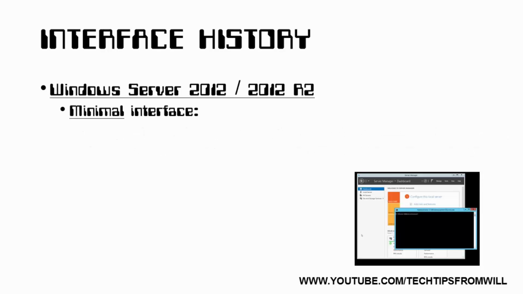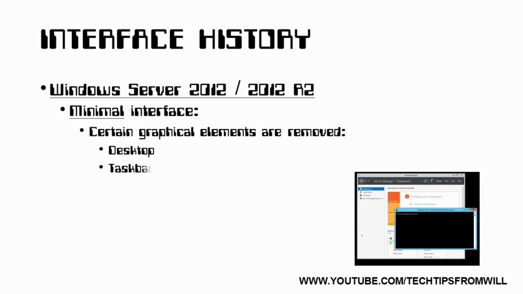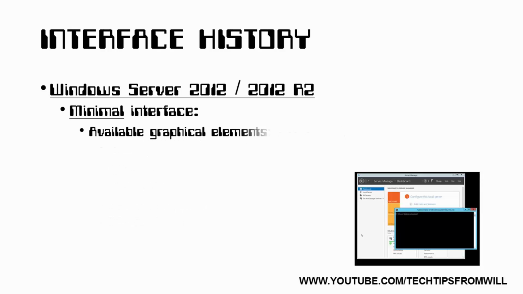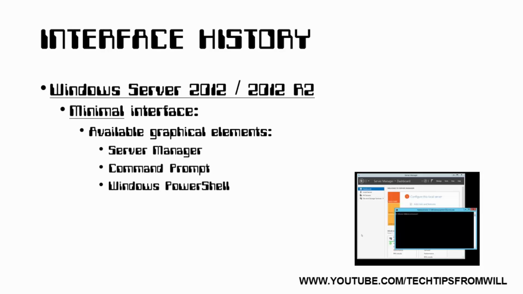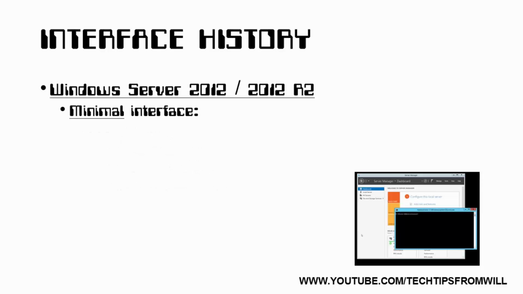With the minimal interface, certain graphical elements of the operating system are removed, including the desktop, taskbar, start screen, Internet Explorer, and File Explorer. What you are essentially left with is Server Manager, Command Prompt, and Windows PowerShell. Since Windows Server 2012 and Windows Server 2012 R2 can be almost entirely managed using Server Manager, most administrators should be comfortable using the minimal interface.